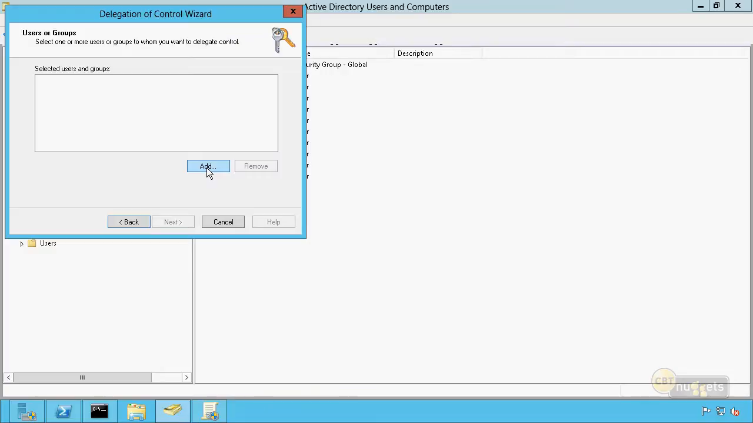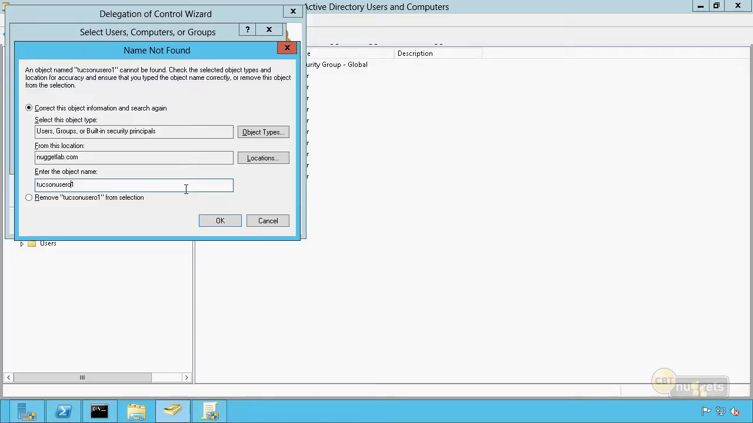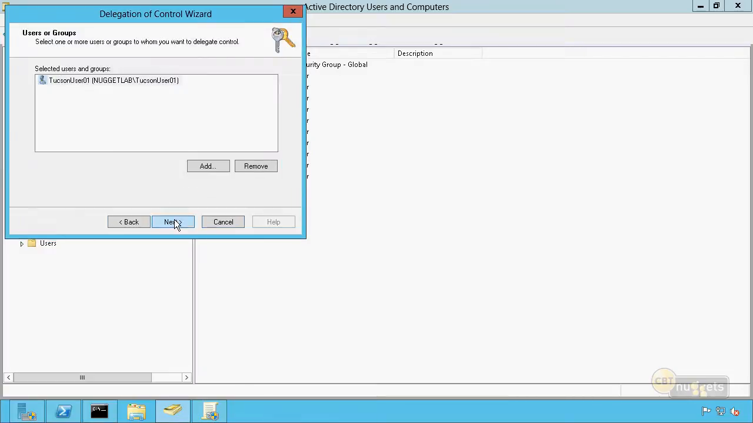Then what I want to do is to select the users or groups. Now, normally, again, you'll do this by groups. So this would be, for example, I would select the Help Desk group out of nuggetlab.com. It's a very common thing that you will select. In this case, however, I'm just going to go to a specific user because I'm on a small scale here. So it's going to be Tucson User 01. Oops, I made it 01, didn't I? 01. And there they are. All right, and then we click on Next.